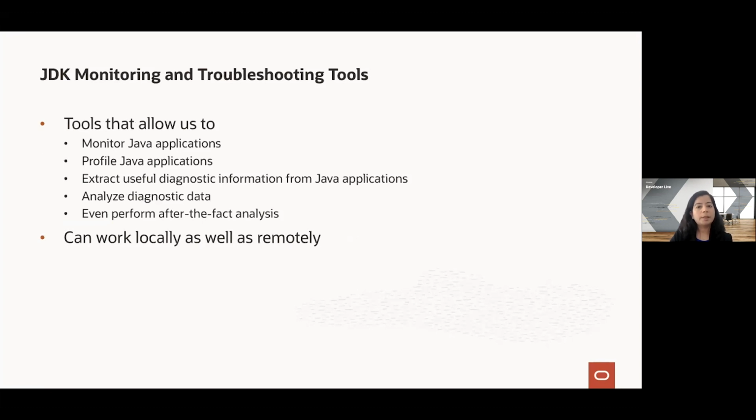So, monitoring and troubleshooting tools in JDK. There are a bunch of tools available in the JDK bin folder, and these tools allow us to monitor Java applications, profile them, extract useful diagnostic information from our Java applications, analyze that diagnostic data, and these tools even help perform after the fact analysis. And these tools can work locally as well as remotely.